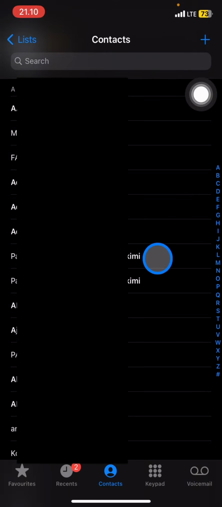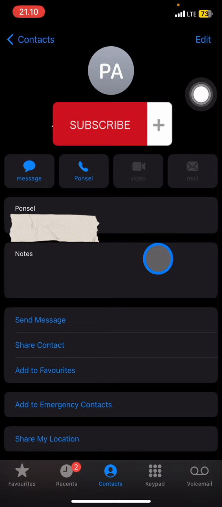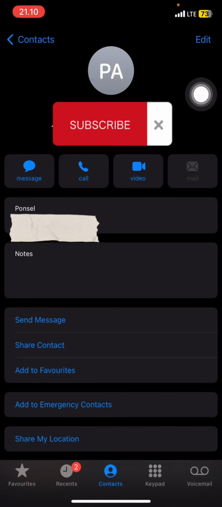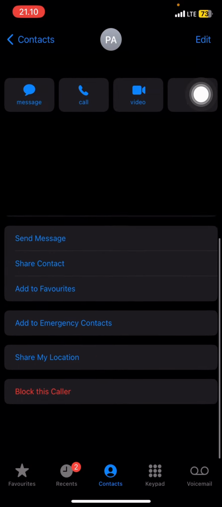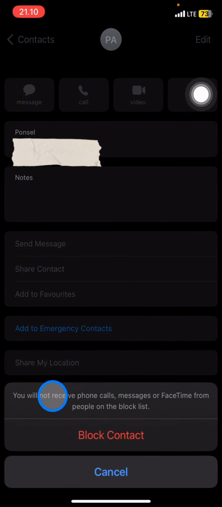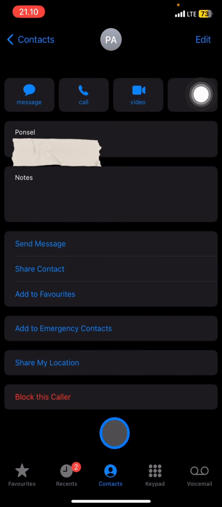So you just need to click the contact you want to block, and after you arrive in that section, you just need to scroll down until you find this option with the red colored letters on it. Then click Block this Caller and confirm that you want to block it. And that's all. That's how to block a contact on iPhone.